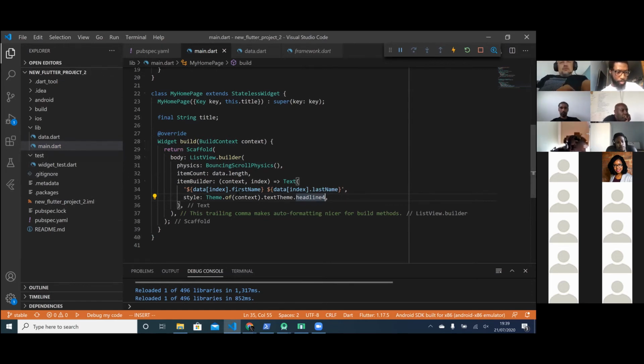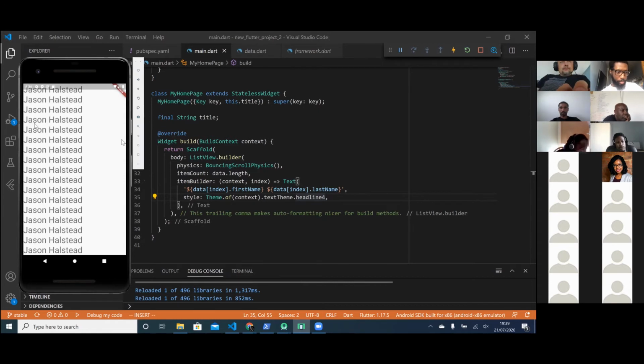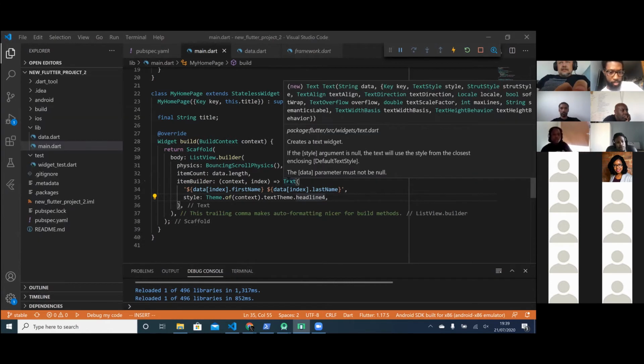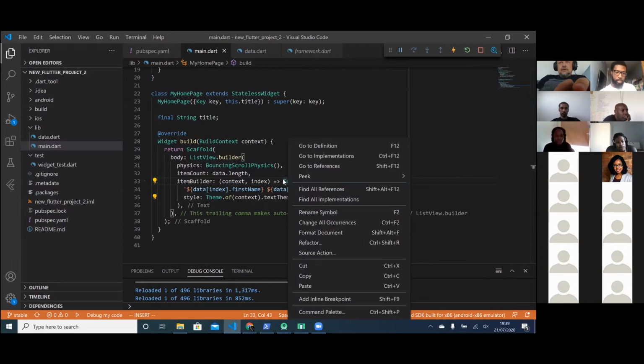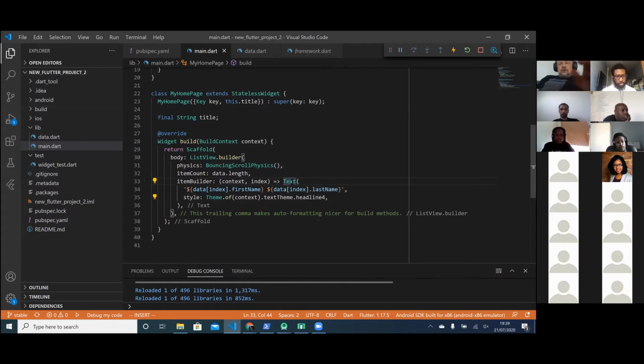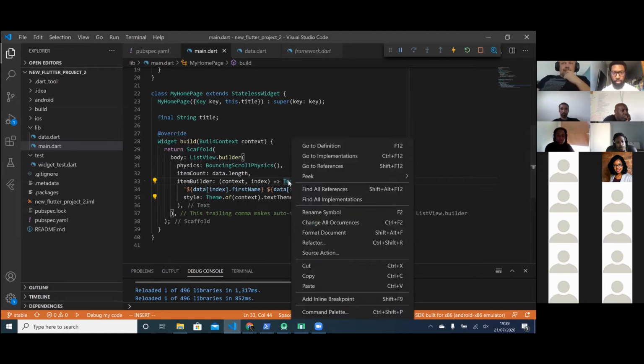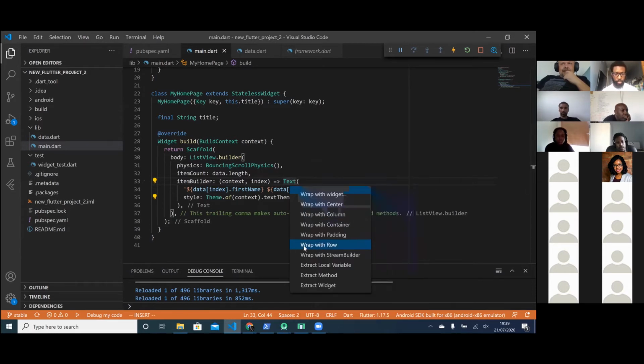There is a nice widget for adding stuff into the list. It's called list style. So I'm gonna wrap it. Watch me very carefully. On the laptop, I'm doing the double tap, essentially the right click, refactor, and now wrap with the widget.